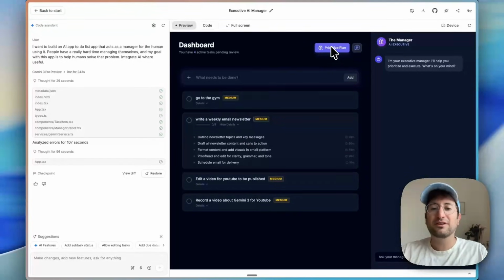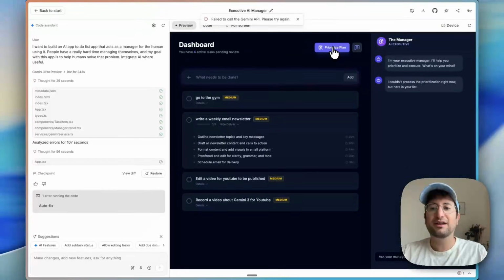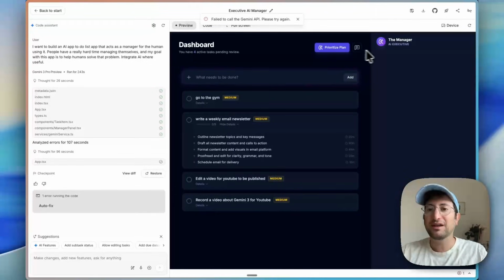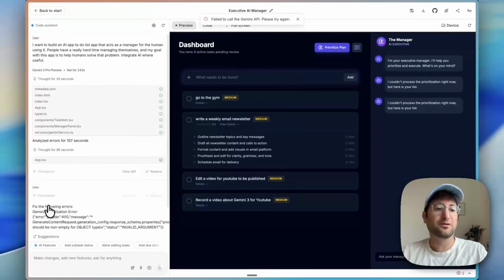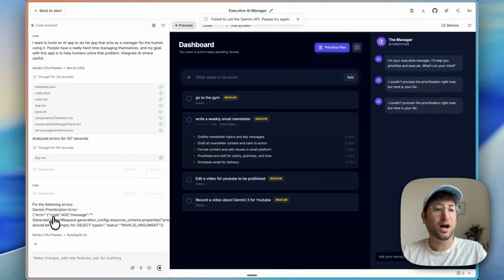The other thing I can do is click prioritize plan. So let me click that and see. I couldn't process your prioritization right now. So that button didn't seem to work. Clear that. So if I click that, failed to call Gemini API, please try again. 2 errors running the code. Here we go. So auto fix. So I'm just going to click auto fix there and hopefully it's going to be resolved.